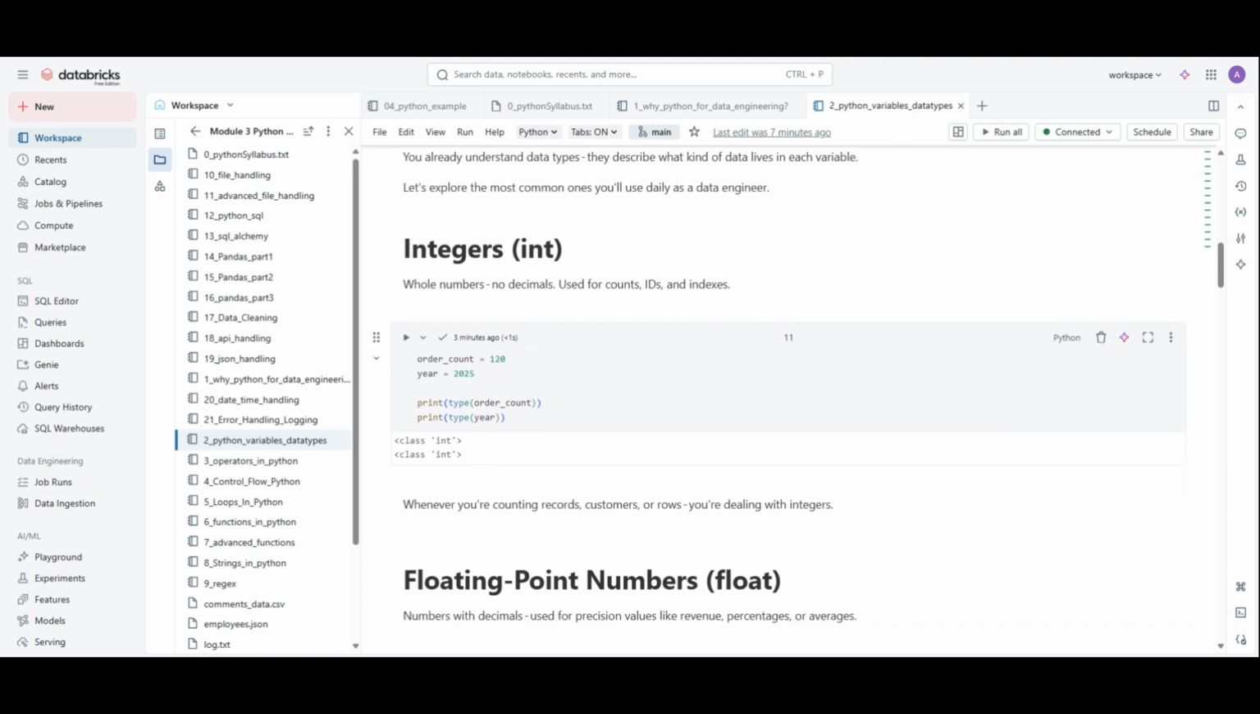So for example, order count. This is a good naming convention, right? Order count, year. This is all a whole number. Have you ever seen a year which is 2025.1? No. So you'd always know that a year is an integer. So this way, it is there.